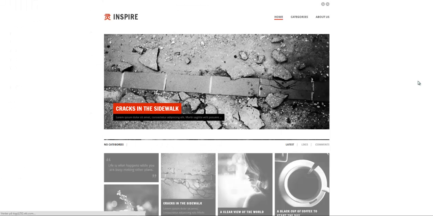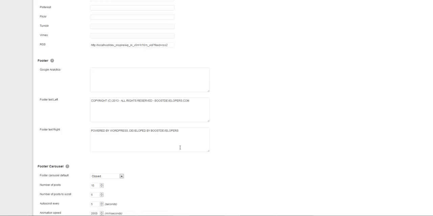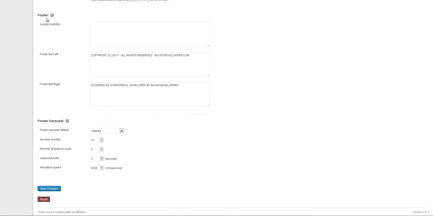The next section is the social links section, and here you can put in the full URLs to your social pages. These links will show up in the header area as small icons. Next, you have your footer settings, where you can put in your Google Analytics code, and also you can input what text to display in the footer area.